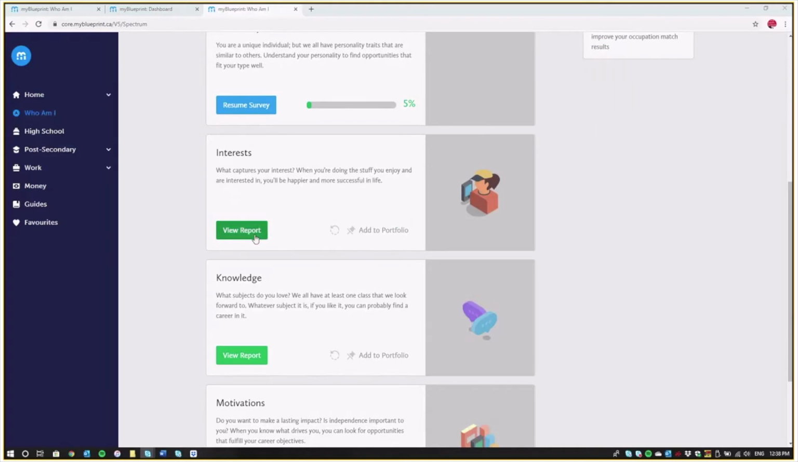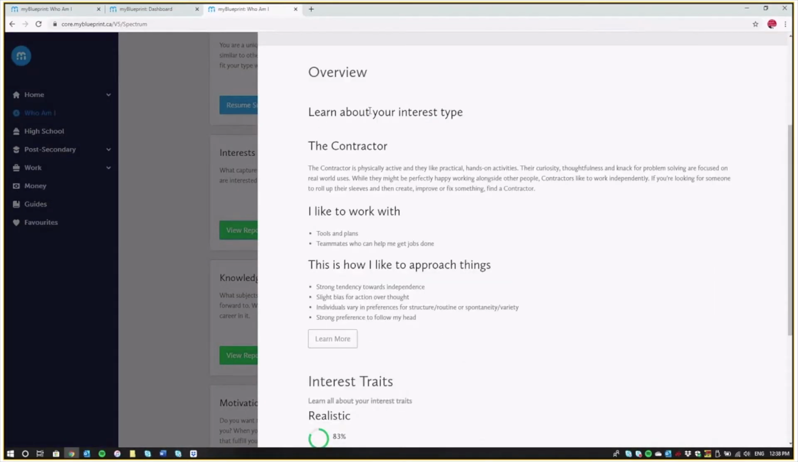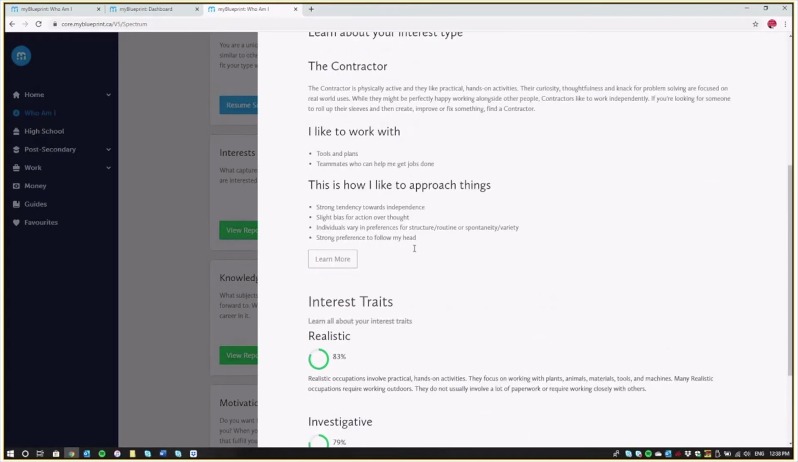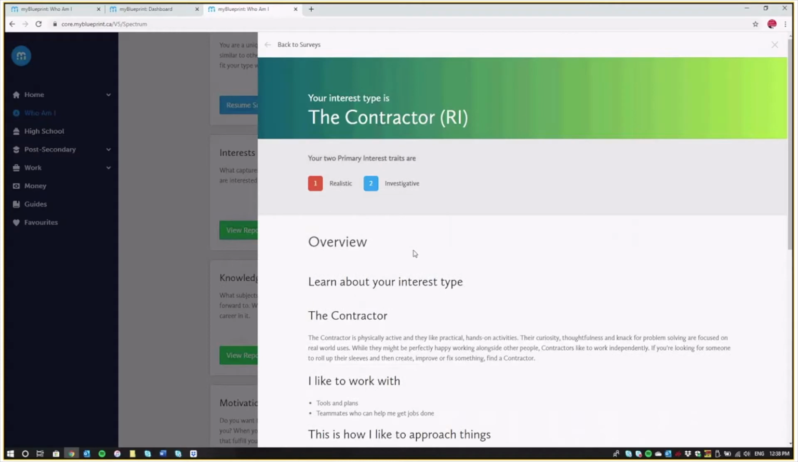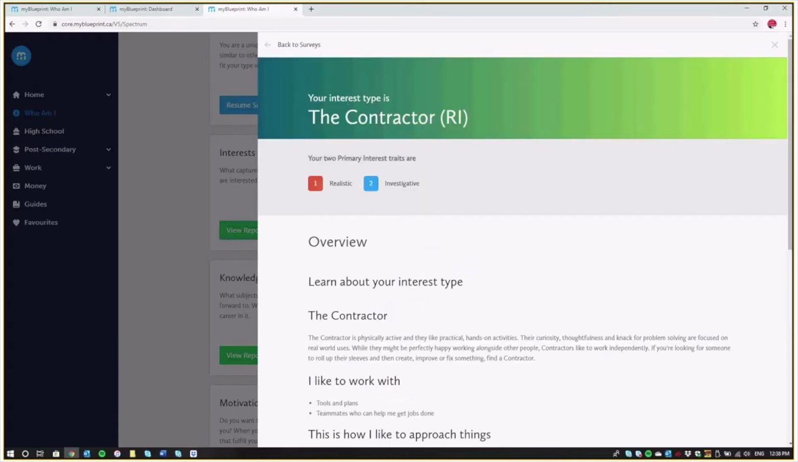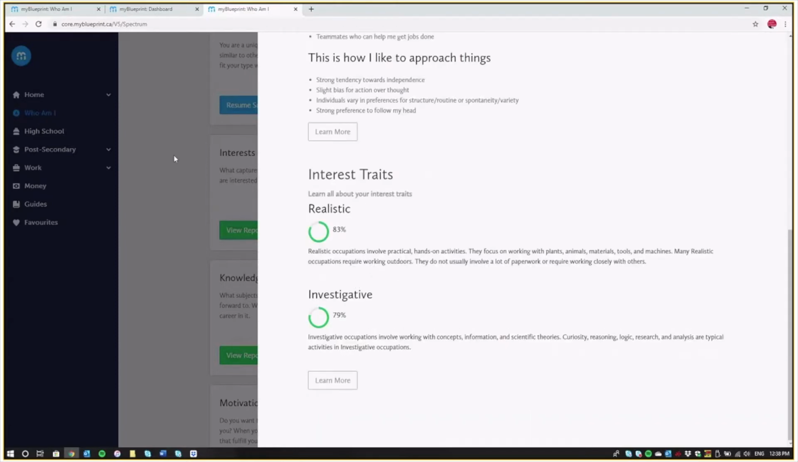In interests, once I've completed the inventory, I can click on view report and see what it tells me about my interests. You can take a look and share with your teacher, share with your parents, and talk about what kind of interests you have. As you can see here, my interest type is the contractor. My 2 primary traits are realistic and investigative, which sounds a little bit like me. There are reports that pop up and you can take a look at this as you go.